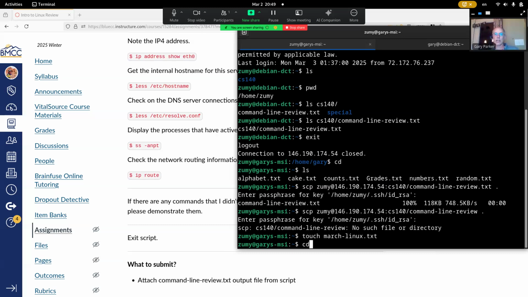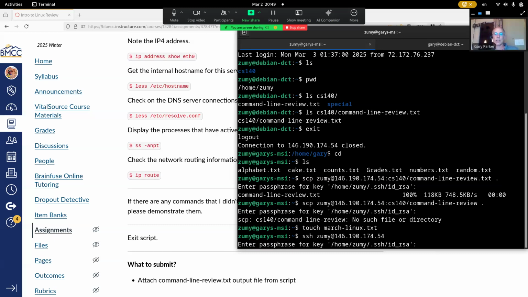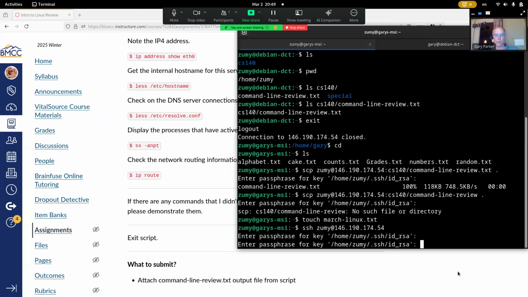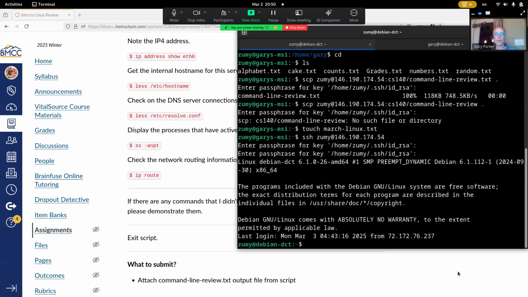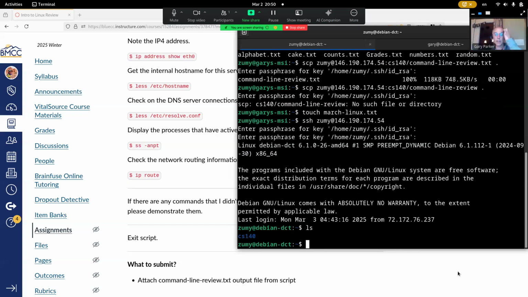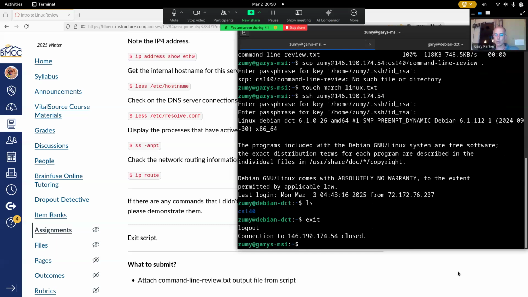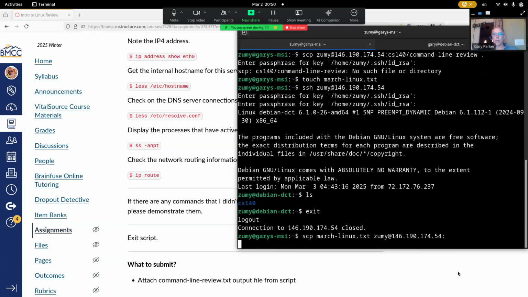And I'm going to SSH into Zoomie's directory. Okay, and then if I do an ls there, I should see the file doesn't exist there now. Exit the remote directory. I'm now back on my local computer, and then I'm going to paste that command back in. And so this should take the file March Linux that I just created on my local computer and put it on the remote computer. Notice the order of operations there.